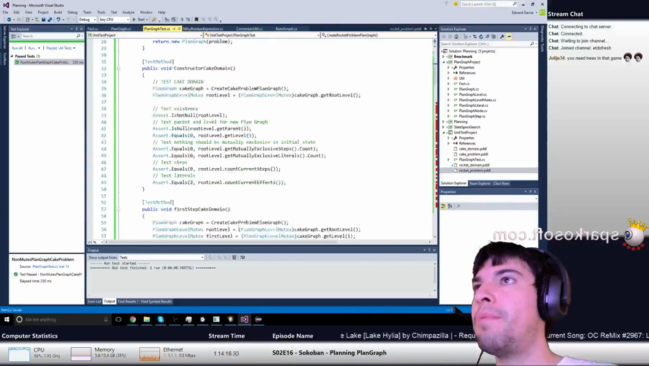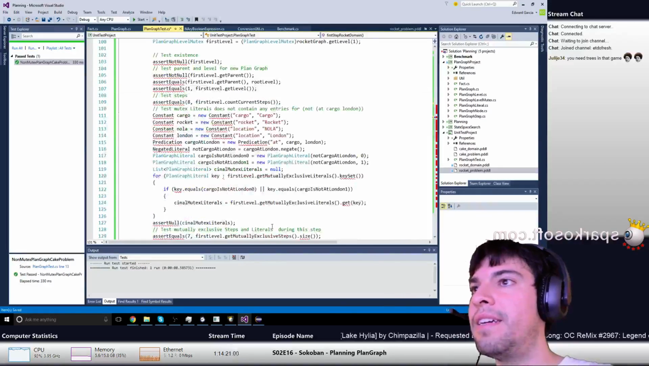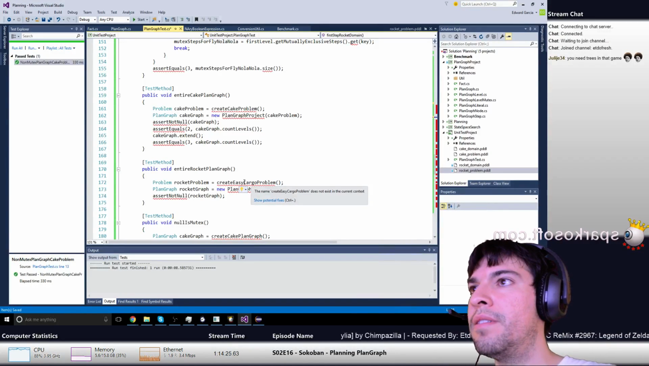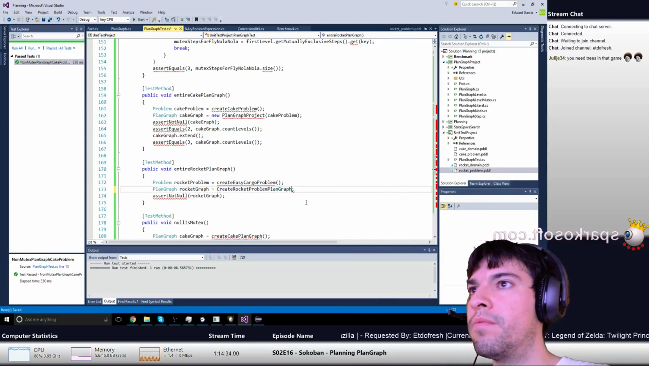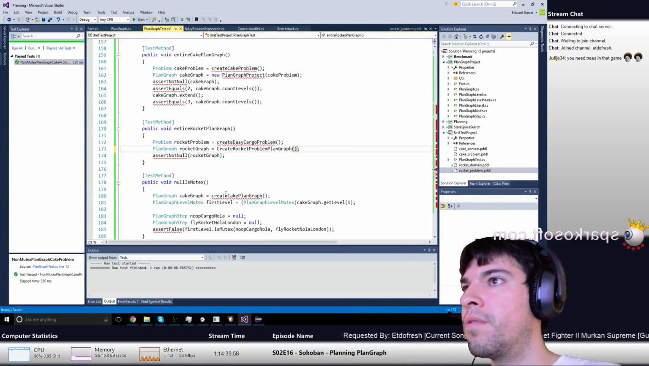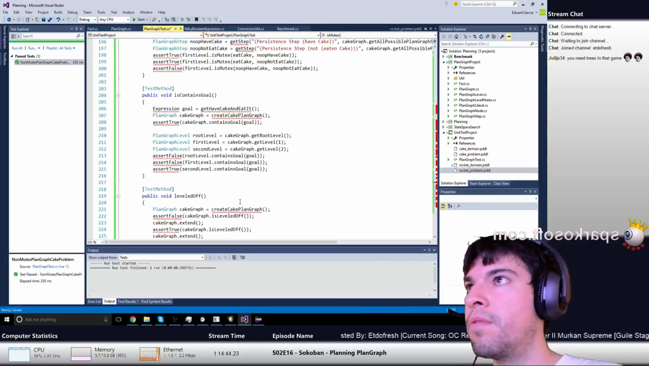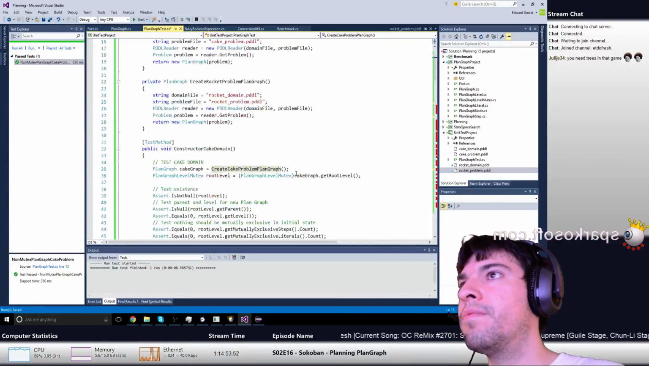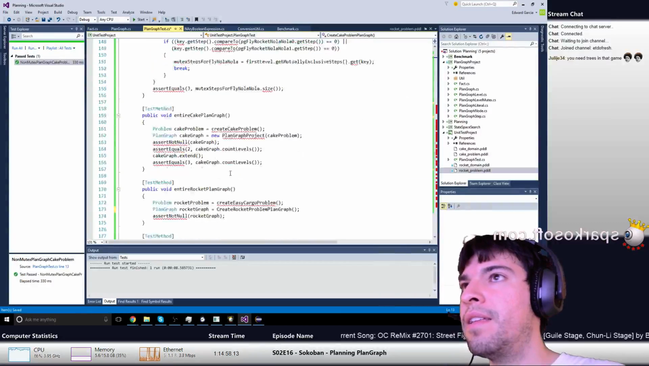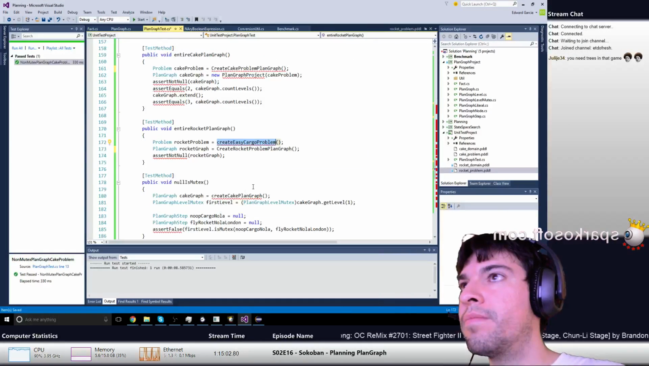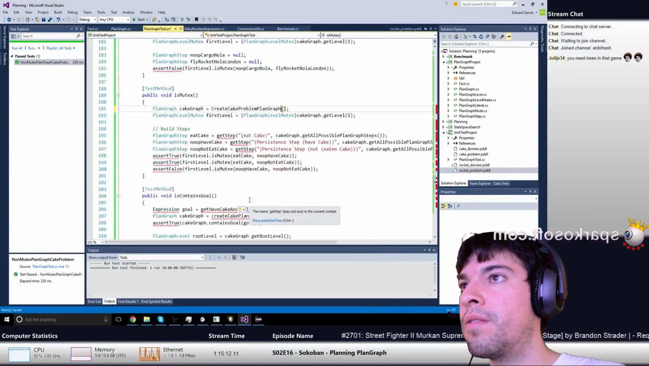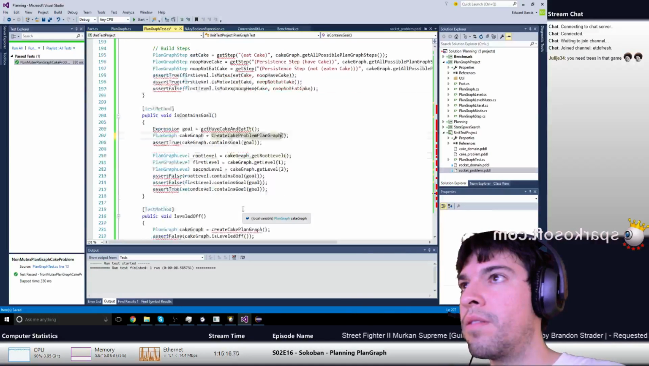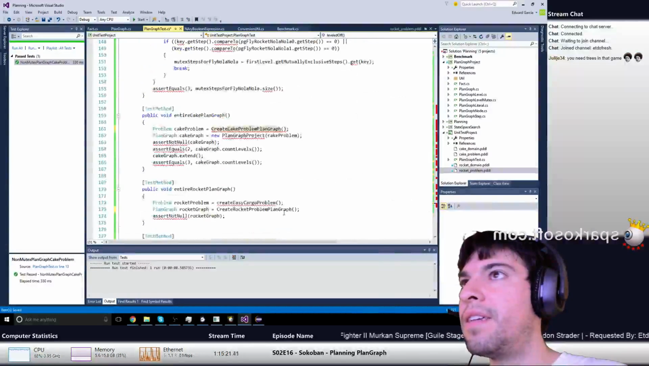So create rocket problem PlanGraph. Totally do that here. Do that here. That's a cake problem. Do the rocket problem. And the rest is the cake problem. So let's see what I can do there. Create a cake problem. Alright, so we got all of those. Let's get one more rocket.